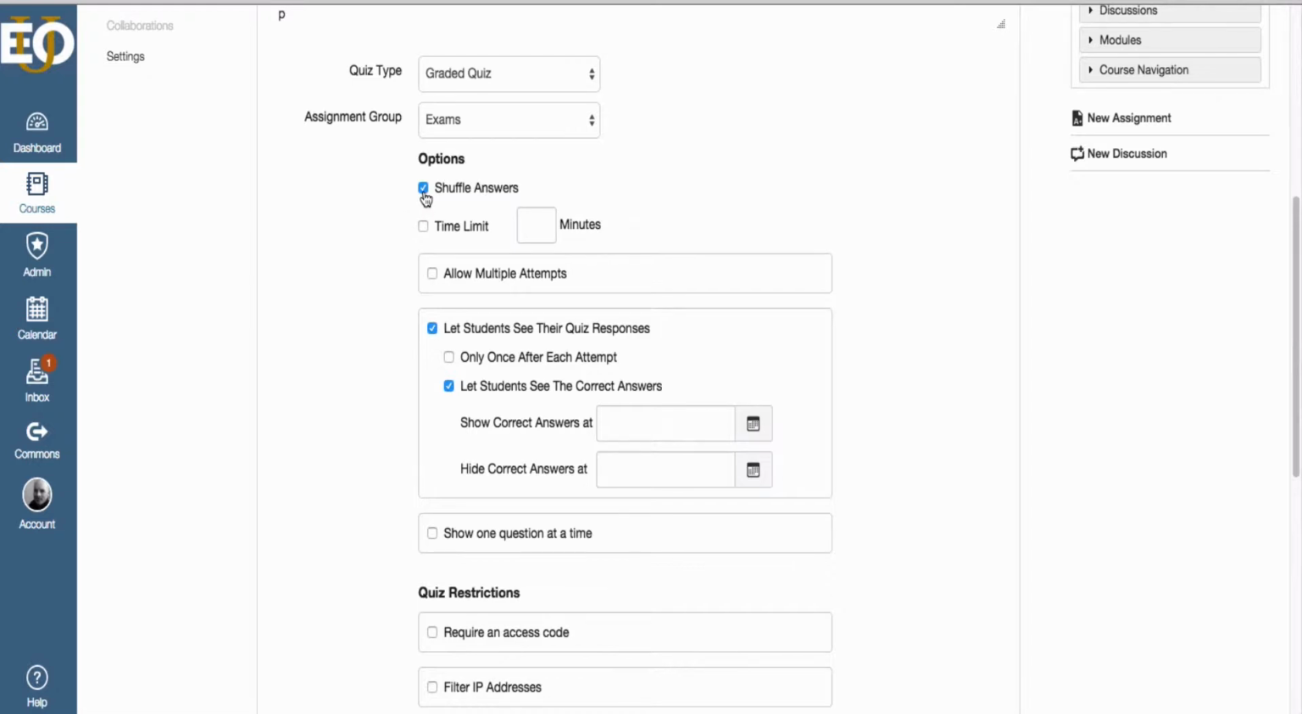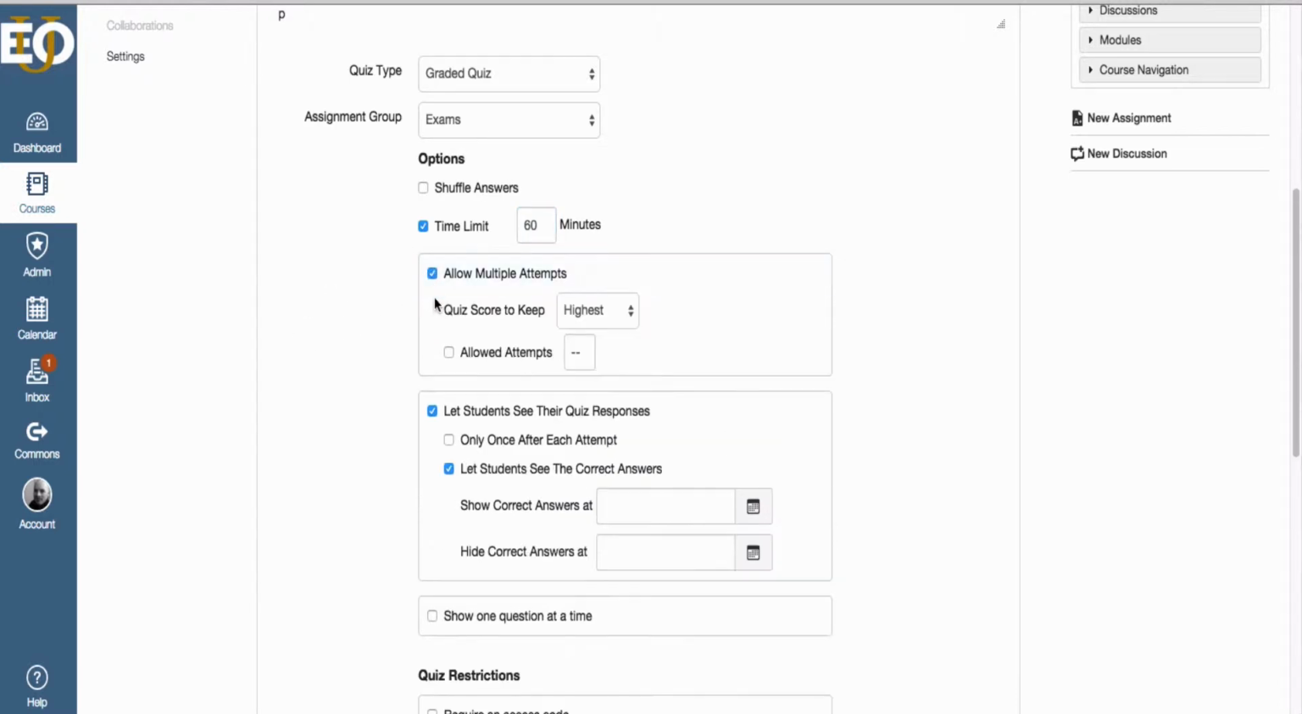However, if you are accustomed to using multiple choice questions where the answer has to be something like both A and B are correct, this will actually mess that up. So if that's the case, don't check mark that. You can add a time limit here if you'd like to. You can allow multiple attempts if you want.